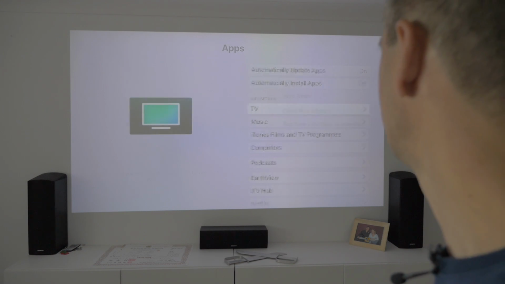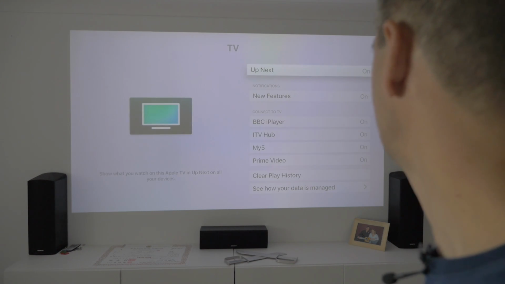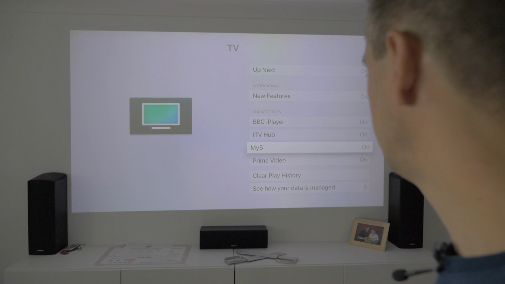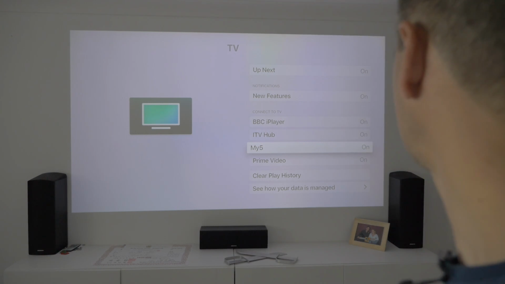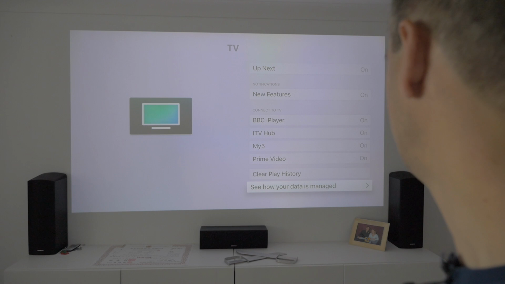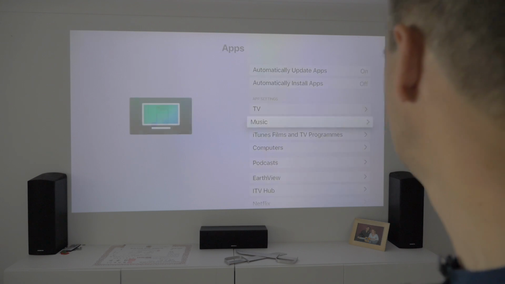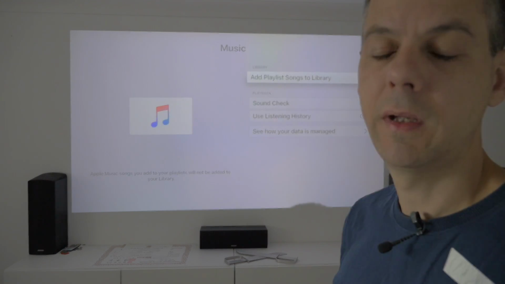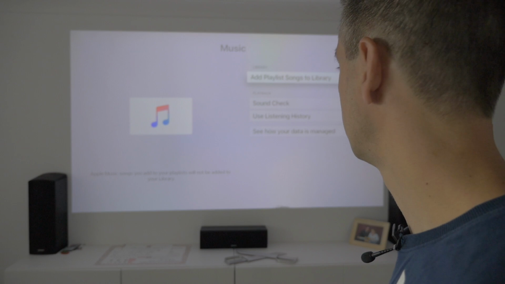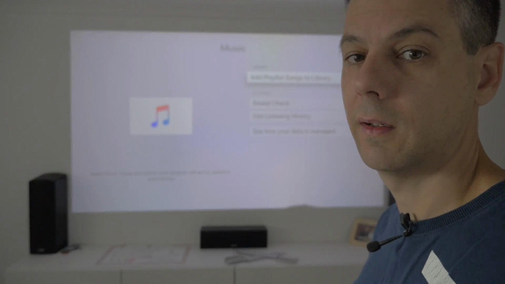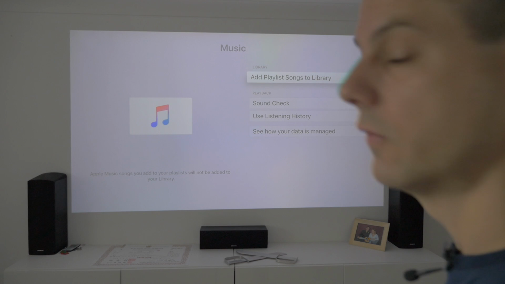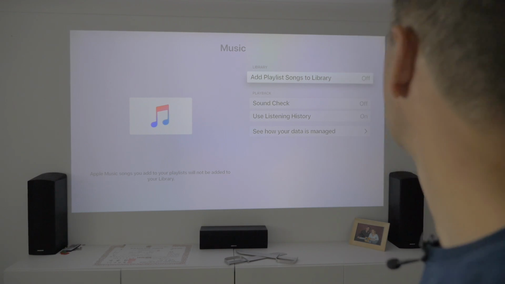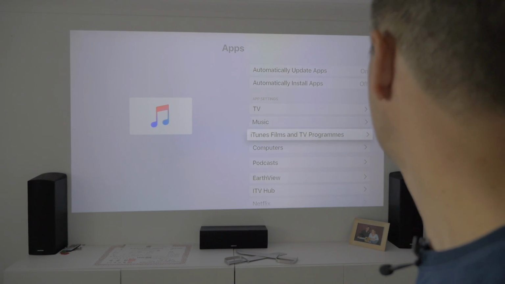App settings, you can set some things in here about TV. Up next, BBC iPlayer. So these things are on the Apple TV application. Prime Video, CarPlay, History, Siri, that's all standard. Music, as you know, you can play your music on the Apple TV. That's a really good service. I've subscribed to the Apple Music service and it allows you to play music up here, and it's just fantastic. You can search for any sort of music using Siri, that's really good. You can do a sound check, which is good.